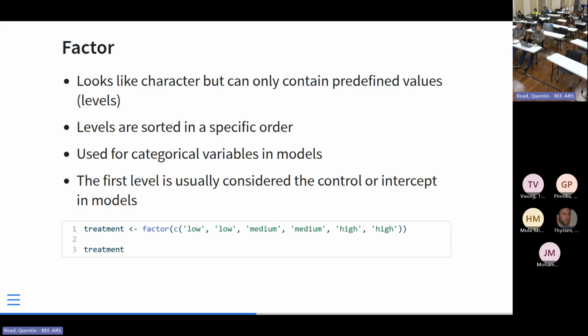We also have what is called a factor. That's a very common data type in R. And a factor variable looks kind of like a character variable. It has quoted strings of text, but it can only contain predefined values. Since R is a statistical programming language, this was designed to be like levels of a treatment in a factorial experiment. That's why it's called factors. A factor variable can only have specific levels in it. Anything else will be invalid, and they are sorted in a specific order.